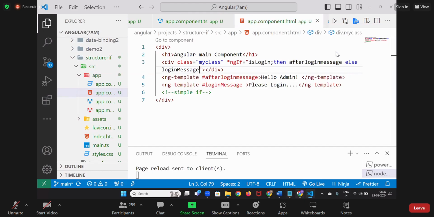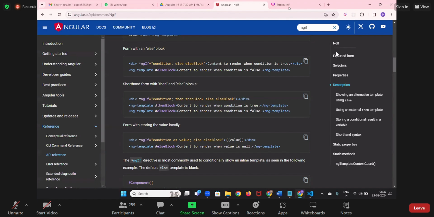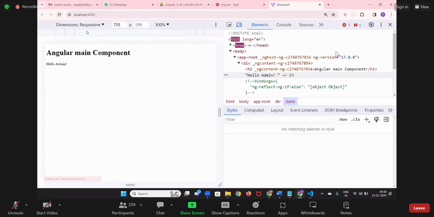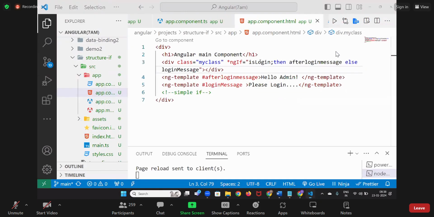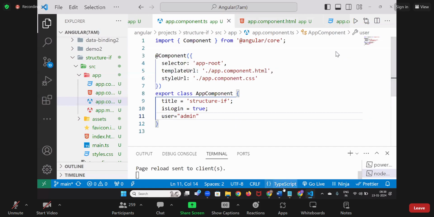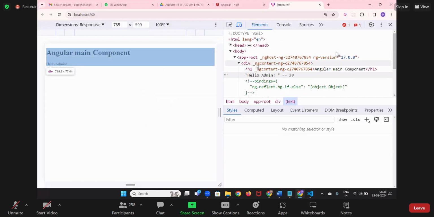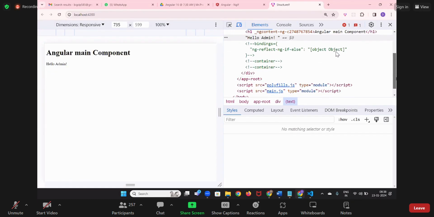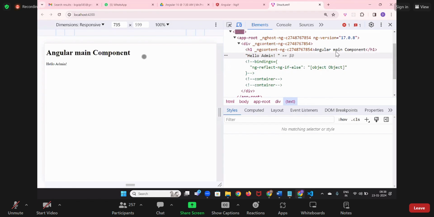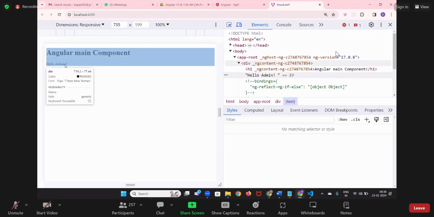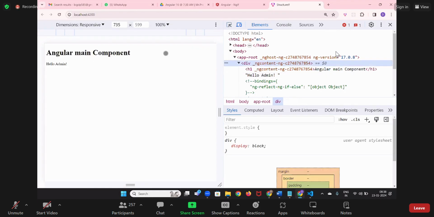So if you go and see your code, in the code you are getting hello admin, because is login is true. Not only are you getting hello login, if you see it here, whatever you are getting, this hello login, it must be inside this DOM. See? This hello admin is inside one div.